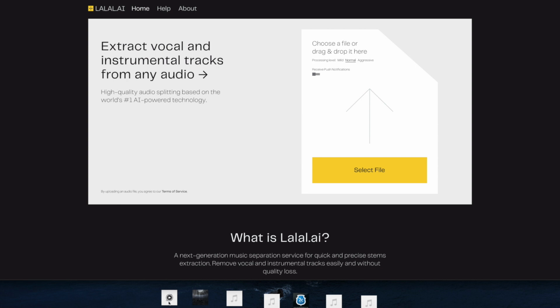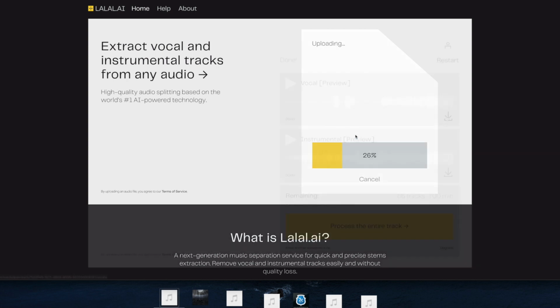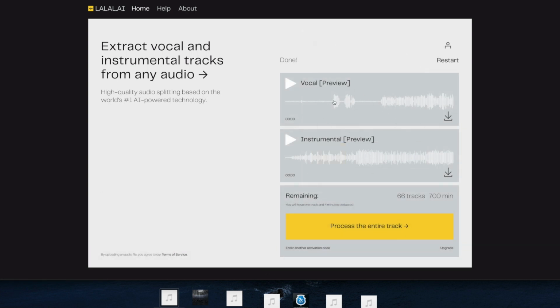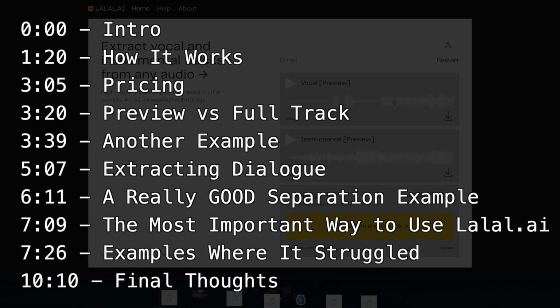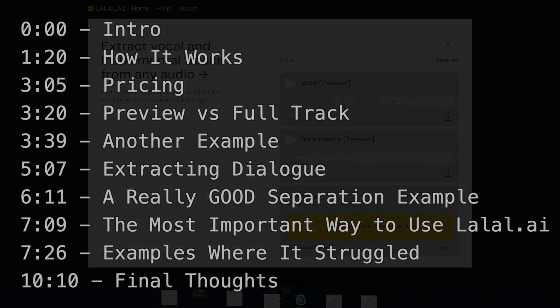Okay, let's get started. So first of all, this is one of the easiest programs in the world to use. You literally just upload a file, drop it in, and it splits it into vocals and instrumentals. It couldn't be simpler. What I'm going to do with this video is show you some different examples of how well this can work and different reasons why you might want to use this, as well as give you some examples of where it does have some limitations, because nothing's ever going to be 100% perfect. But this program works really well.